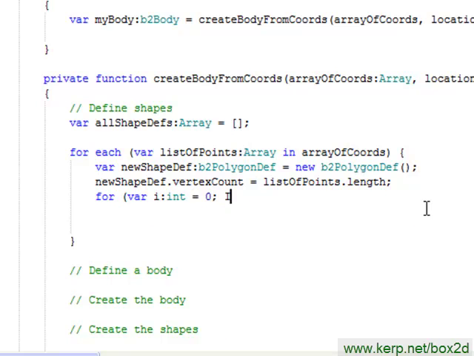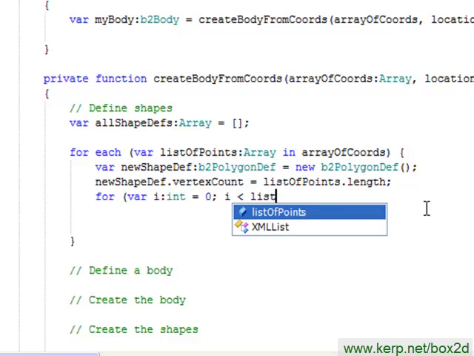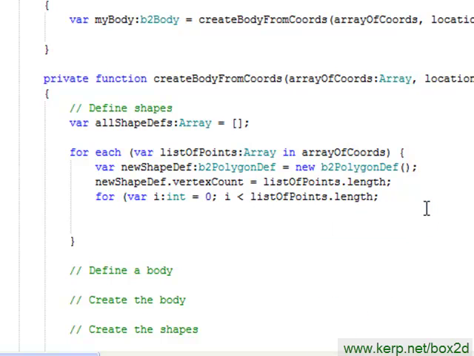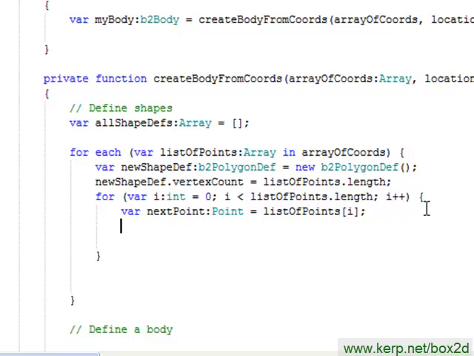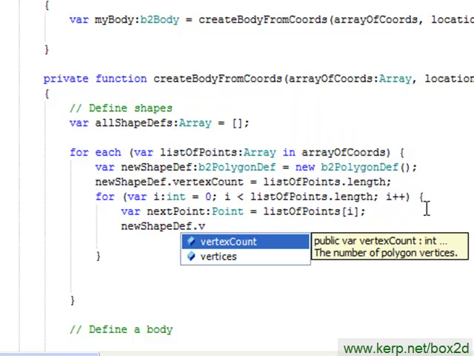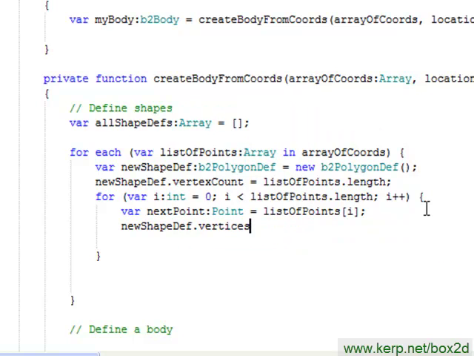So we're going to iterate through this list of points. Oops, sorry. Our next point is going to be our list of points dot I. Sorry, not dot I, but at I. And now we're going to set the appropriate spot in the vertices array of our new shape definition. So remember, our new shape definition already comes with a built-in list of vertices. This is going to be an array.